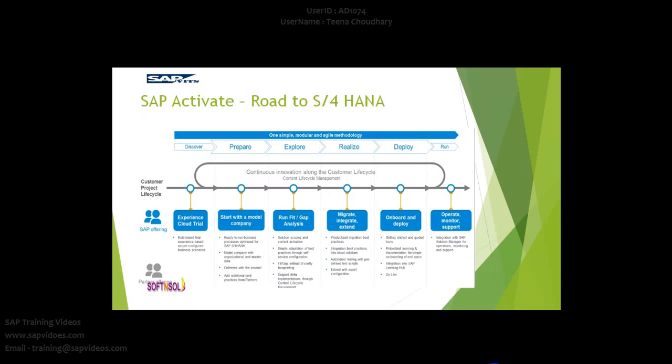So in short, if I ask you what is SAP Activate methodology, how many phases are there? Basically, there are 4 phases: prepare, explore, realize, deploy. And that is exactly what you can see here.